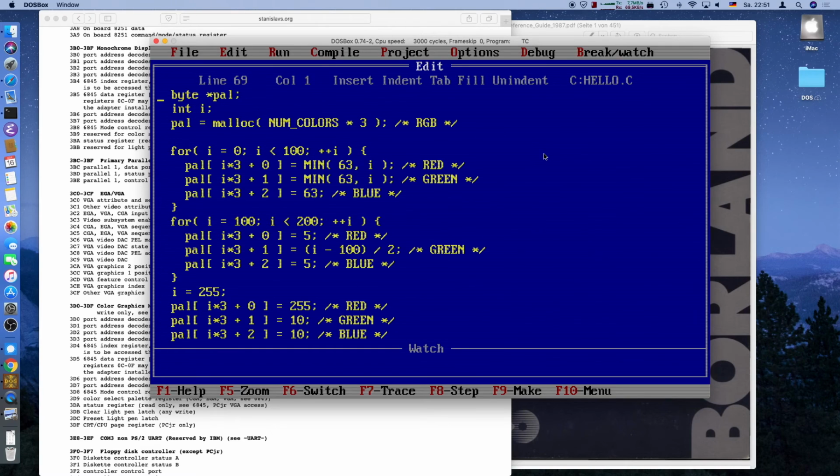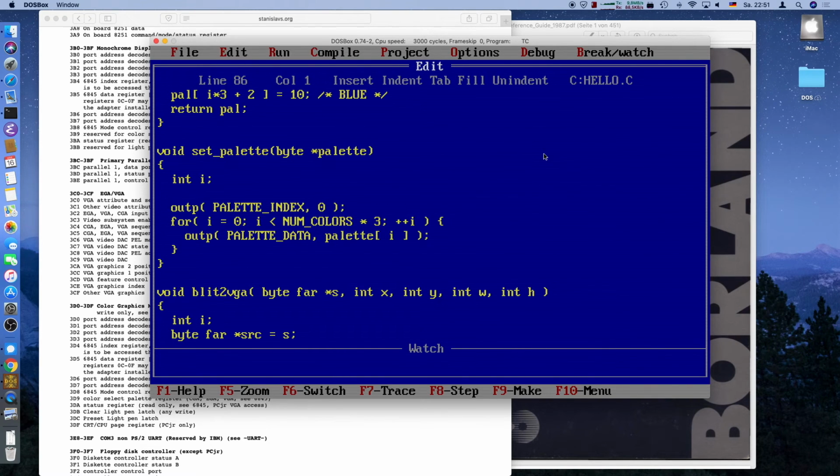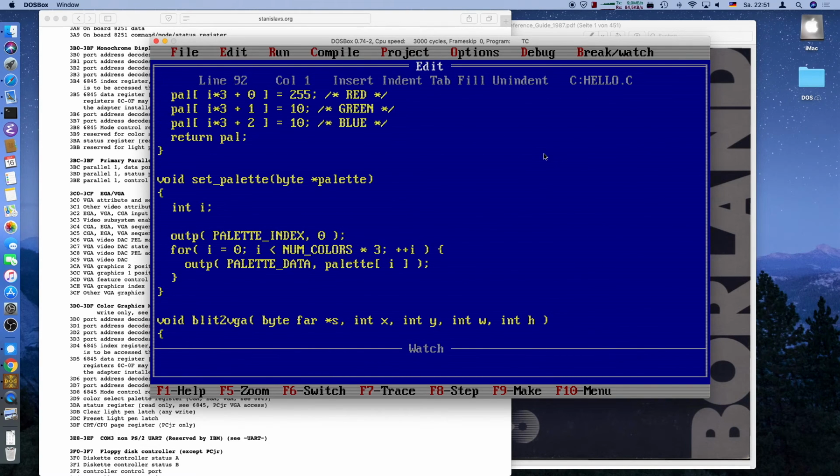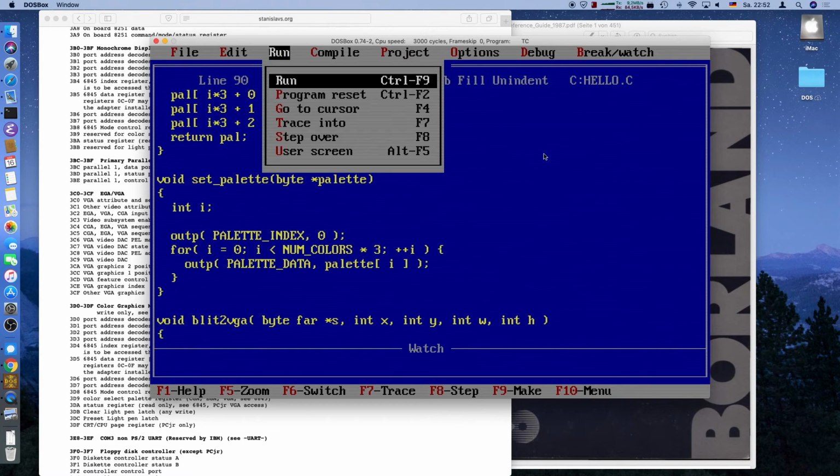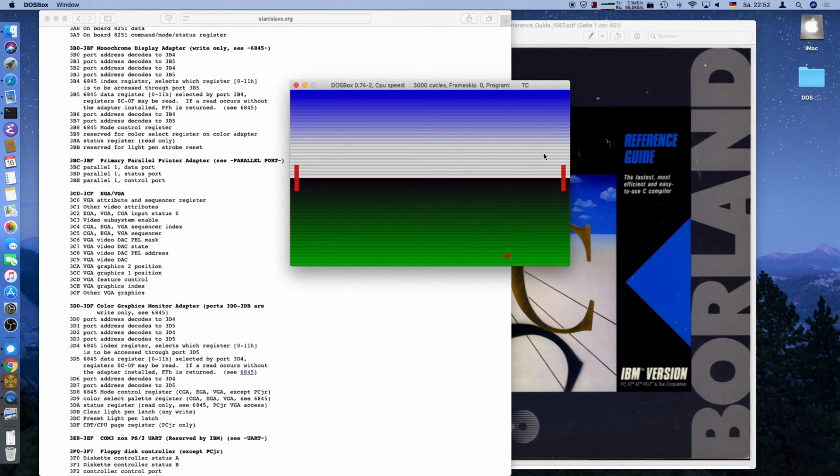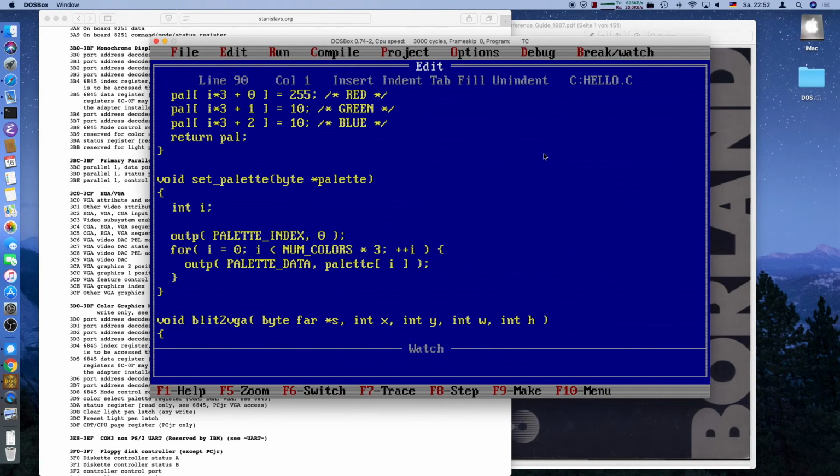So what can we do today? We already learned how to set the palette, and it would be nice to be able to more softly fade the image in and out, because this just makes boop and here it is, and that's not very nice, right?